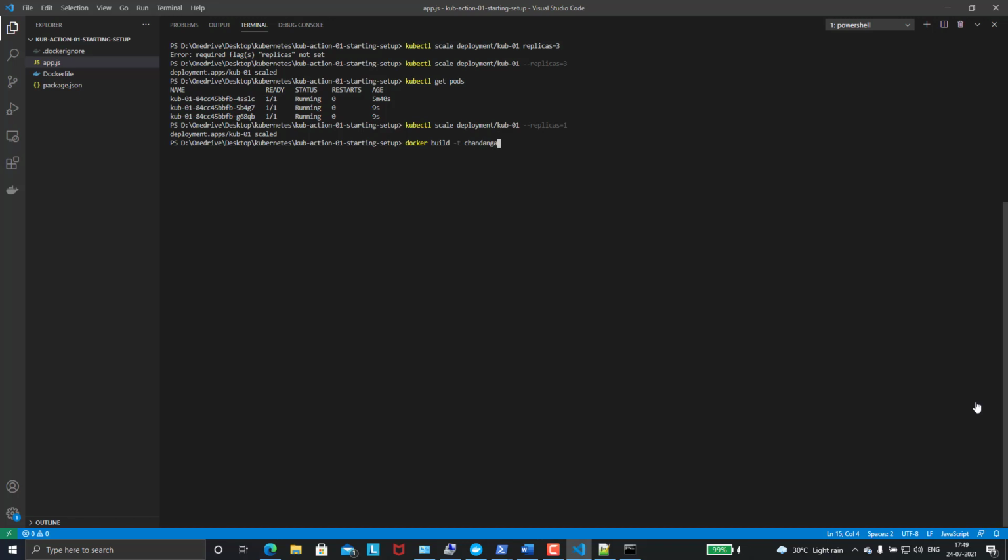So we are now building the image. -t means it's a tag, that's the image name. We need to give the repository name and the tag over here. Tag means the version number, so we will give it 02 as 01 is already on the repository, and then we provide a dot so that it compiles the Dockerfile.